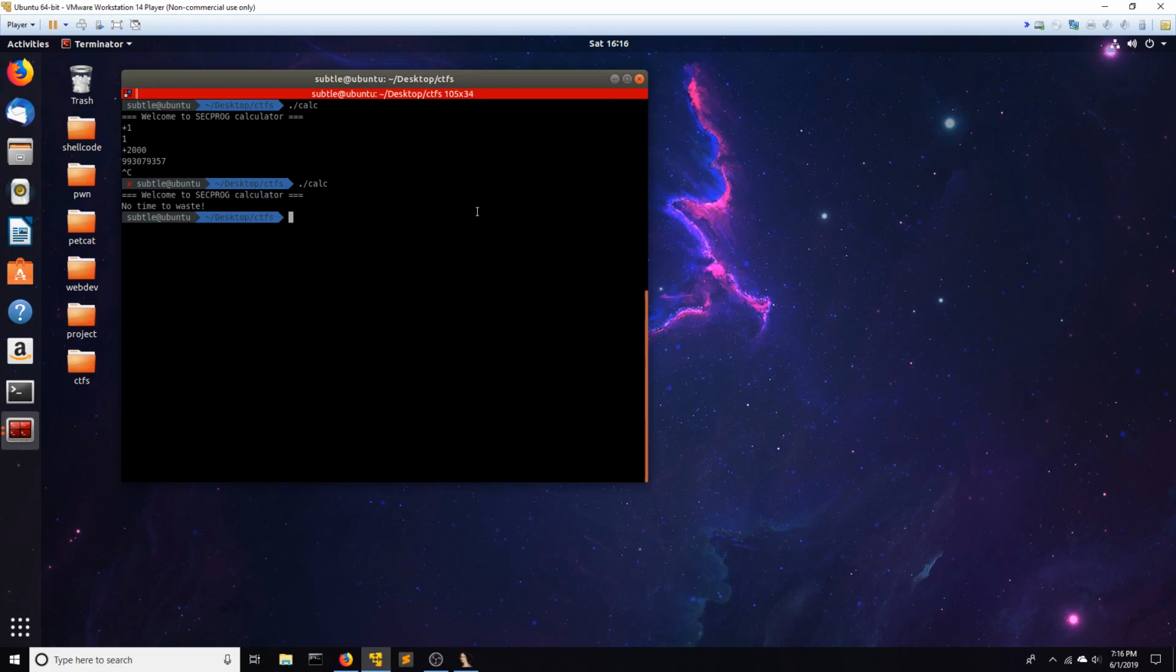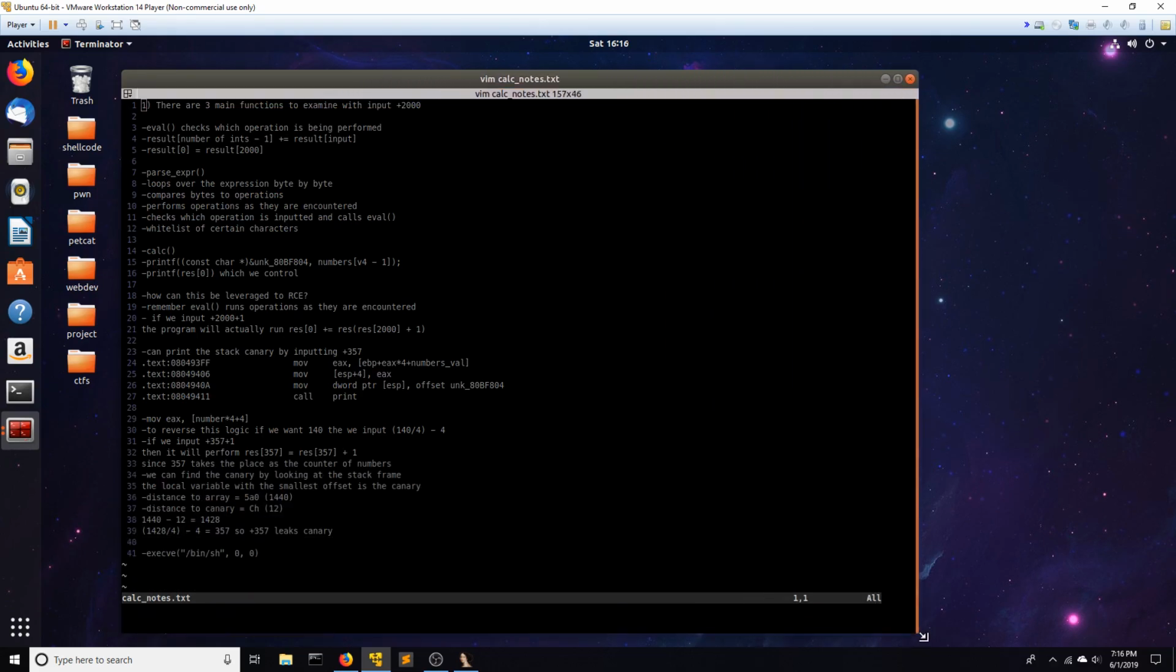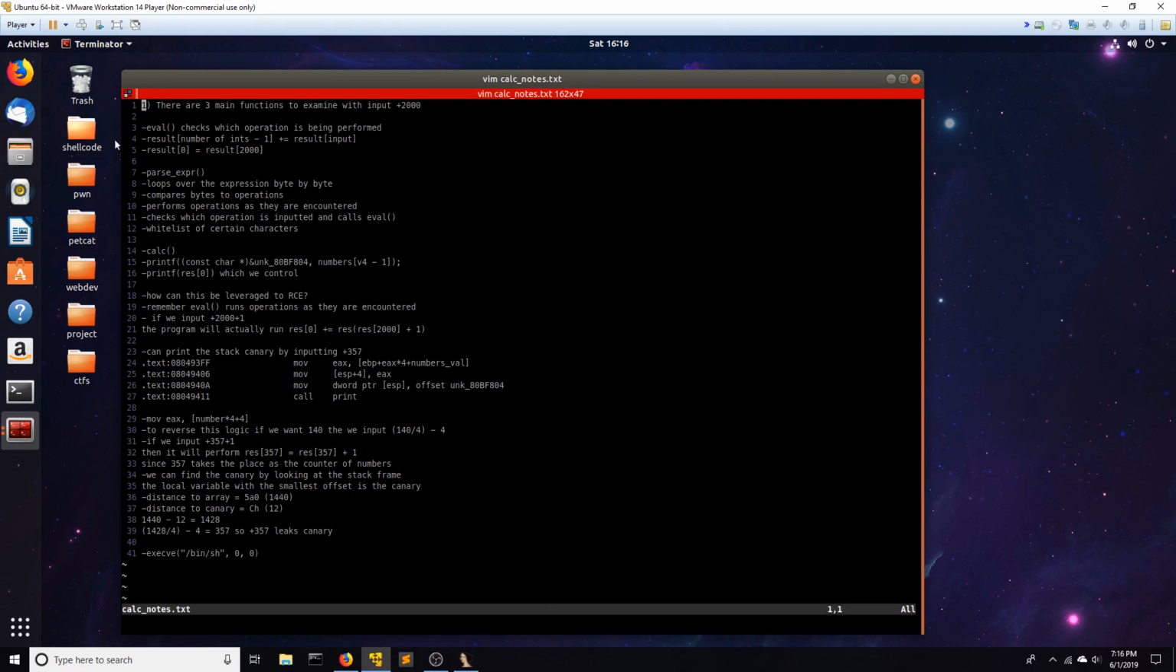So let me look for my notes here. So we can actually talk about the vulnerability. Okay, so what did we already cover? We covered this. We covered this. Okay, so how can this arbitrary read be leveraged to remote code execution?